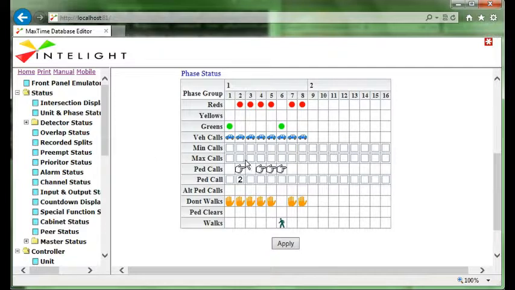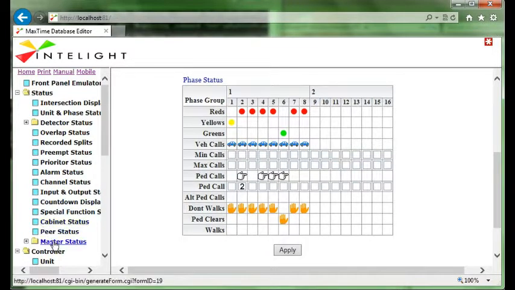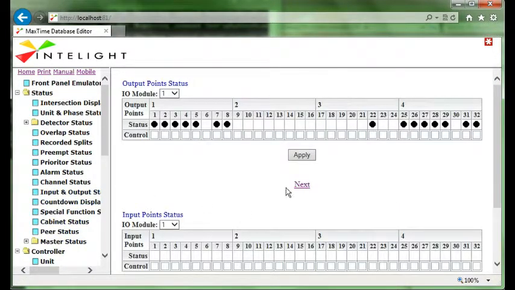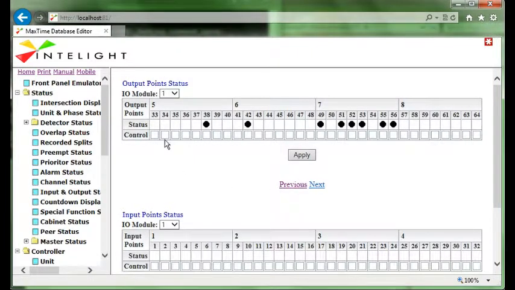This PED yellow wire is usually not hooked up, so I'm not messing up my cabinet here. So it's coming up. We go next, so pin 34. We go through the walk interval, and now it comes on and it flashes a half second on, half second off.